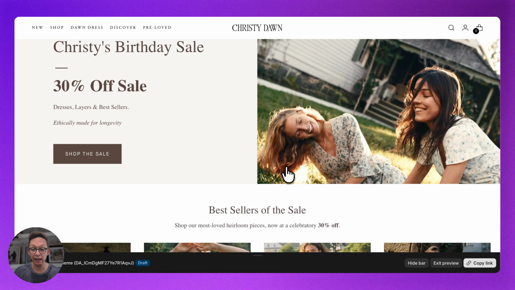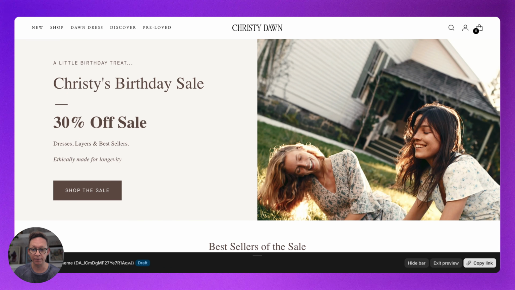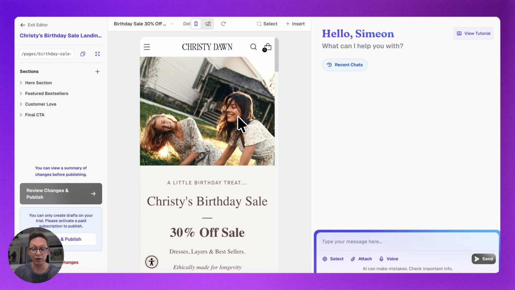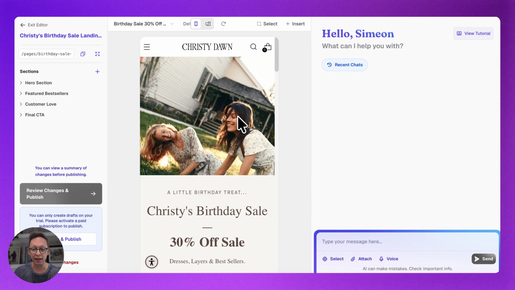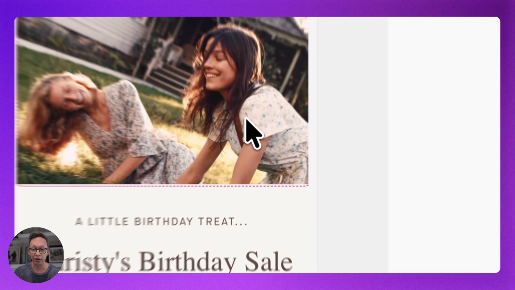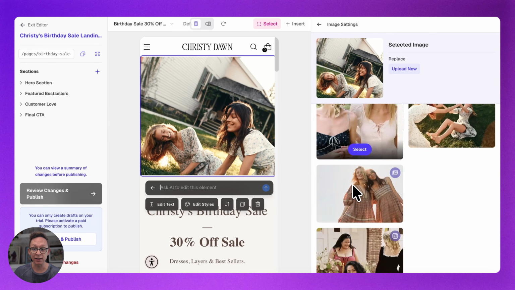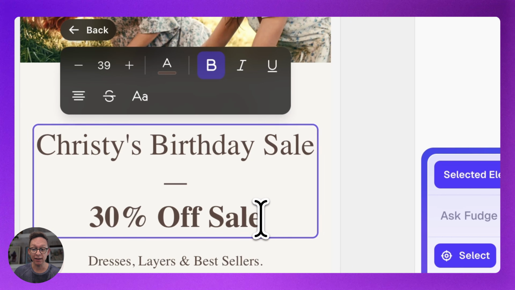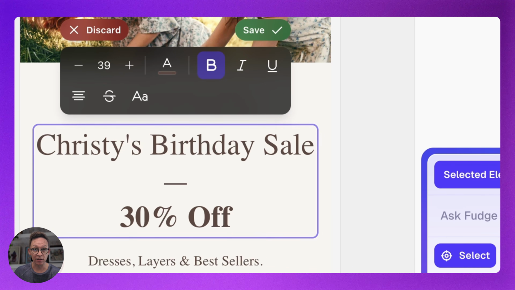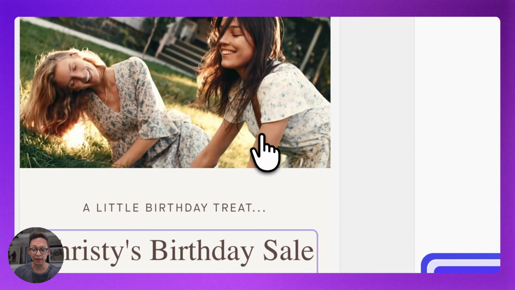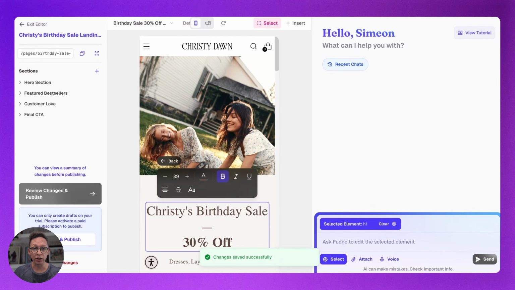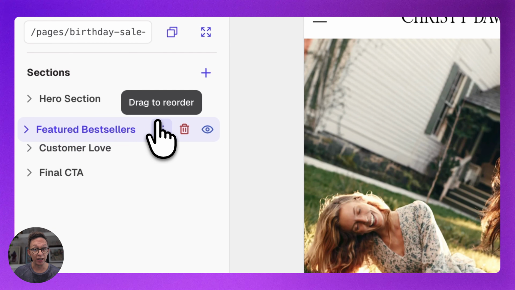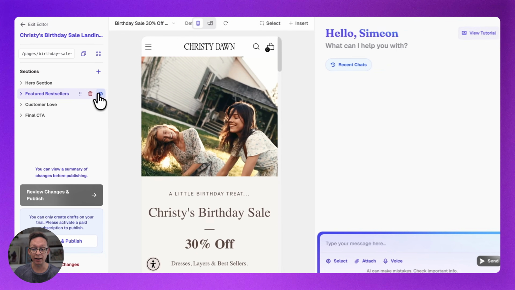If there's anything you want to edit, you can jump into the editor. So here, there's several different ways that you can actually adjust this page. The first is just selecting certain things. So I'm clicking on the photo. I can insert new ones, pull some from the library, or I can click on specific text, adjust it, adjust the font, adjust the size, move things around. Now I'm actually going to look at how we can move around sections. You can drag and drop, or you can delete them, or you can simply just hide them.